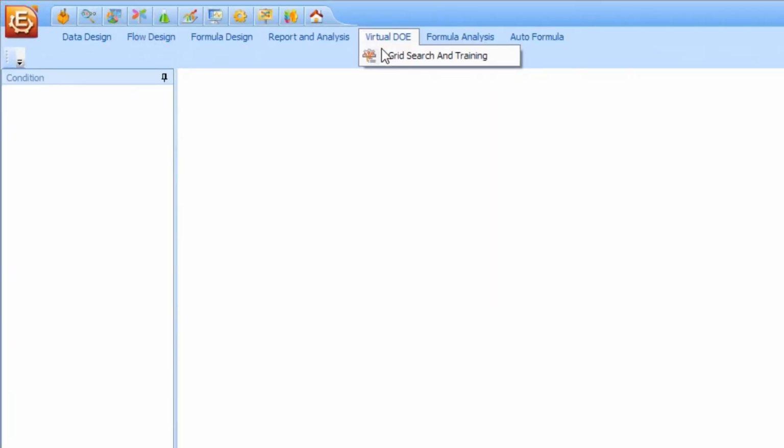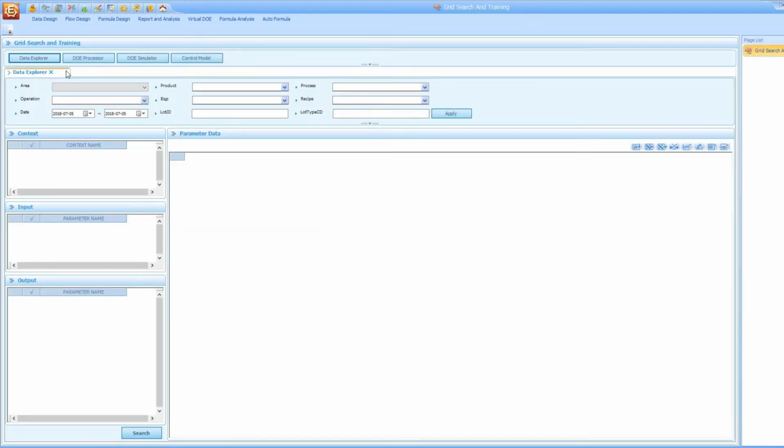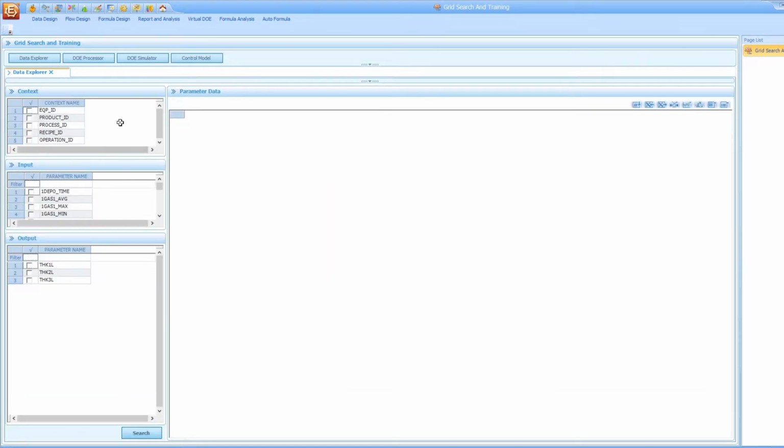Click Virtual DOE and Grid Search and Training to open Data Explorer tab. In Data Explorer, you can select the input and output data from which the BLC algorithms learn. Select your area. Select 1 day period and click Apply. To populate the parameter data table, I will select EQPID and RecipeID. Here, select the input parameters and output parameters. Click Search.